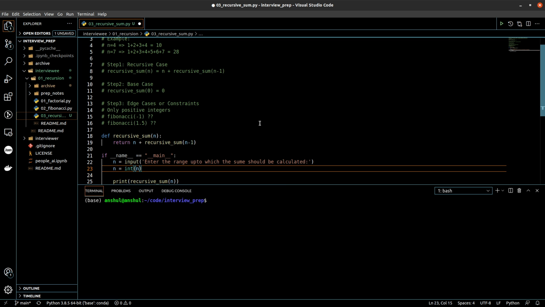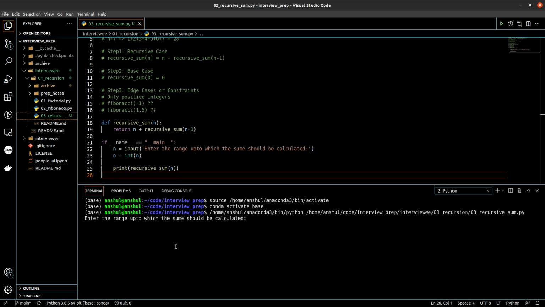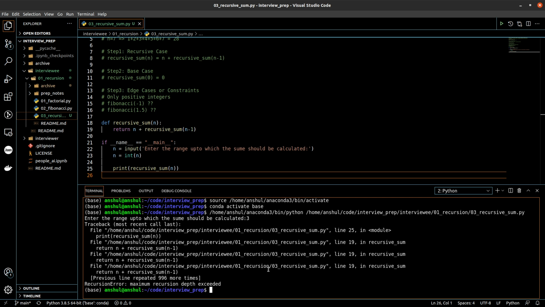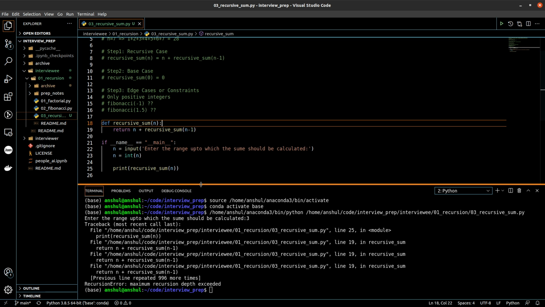At this point, if I execute this function, let's see what happens. Let's say I enter the value as 3. You can see we are getting a maximum recursion depth error. That's because in our recursive function we don't have the base case that will terminate the recursion. So let's add that.